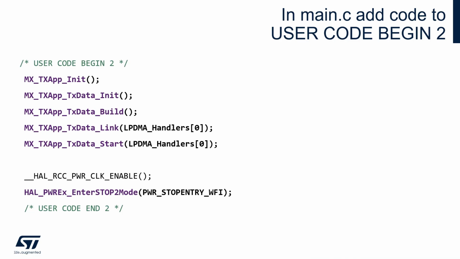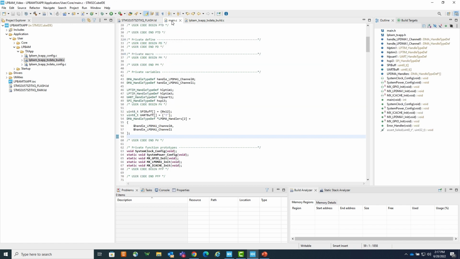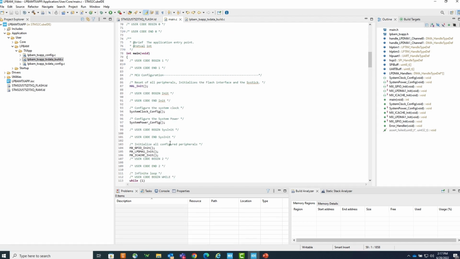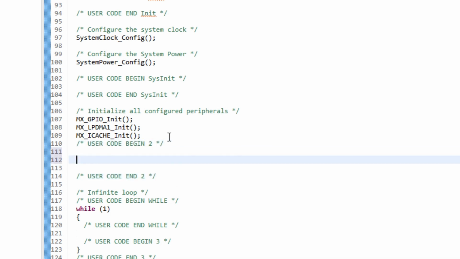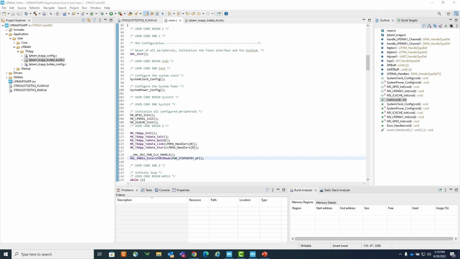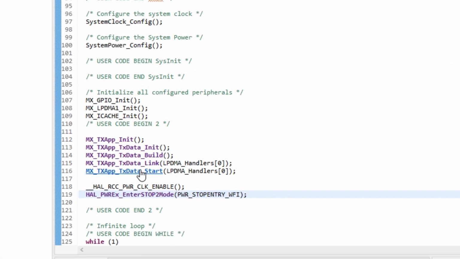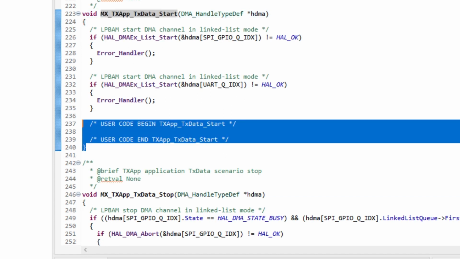In main.c, we need to add the code that initializes, builds, and starts our LPBAM application. In main.c, add the code to the user code begin 2 section. Now we just need to add the code that starts our hardware trigger low power timers. In main.c, control-click on MX TXApp txdata start to bring you to the function definition, and paste the code in the user code begin TXApp txdata start section.